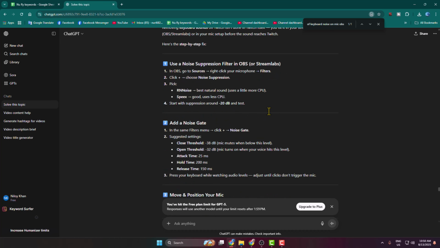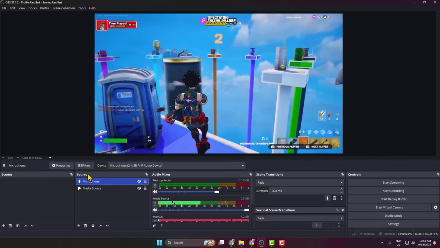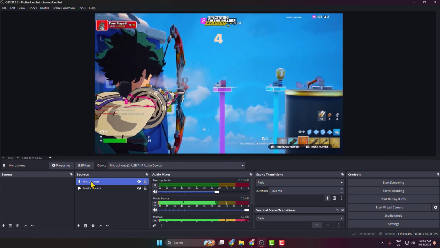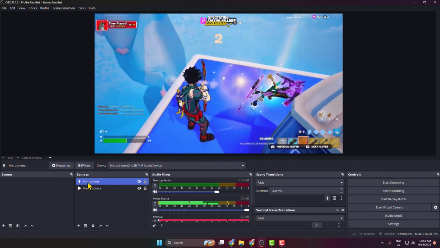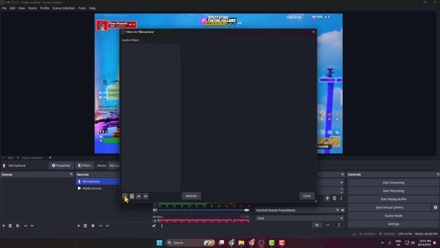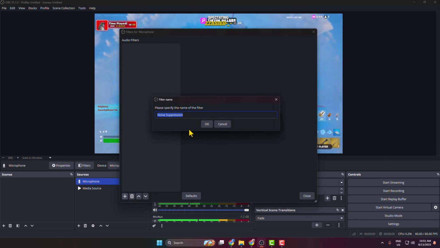So use a noise suppression filter in your OBS Studio or Streamlabs. Just go to the platform and under sources, as you can see, I added my microphone as my input device. Now I'm just selecting the microphone and here clicking on filters. Now clicking on this plus icon and adding noise suppression filter.